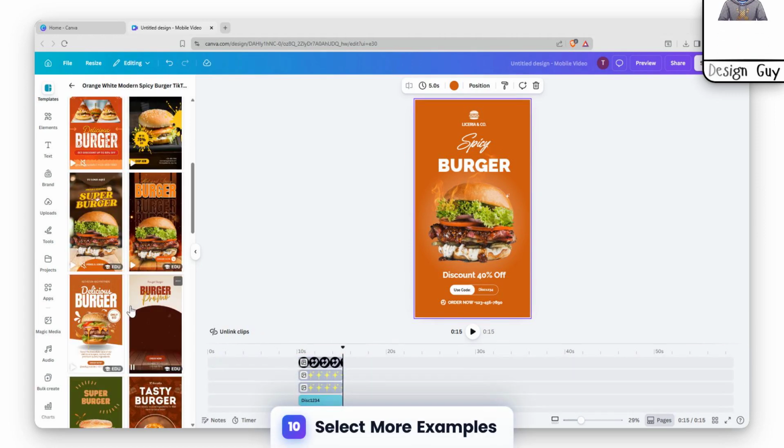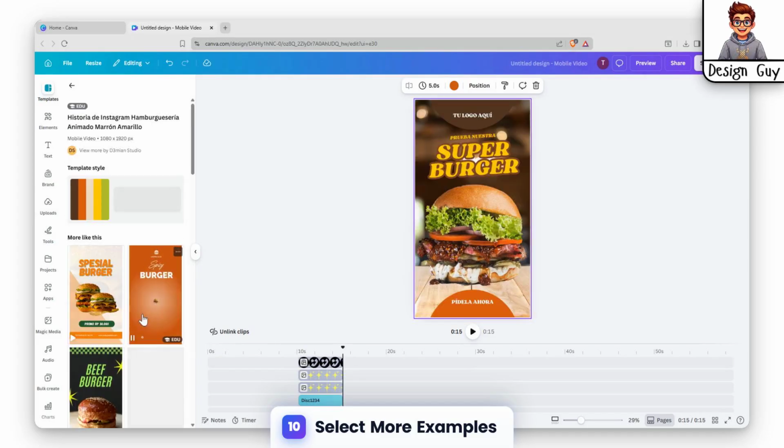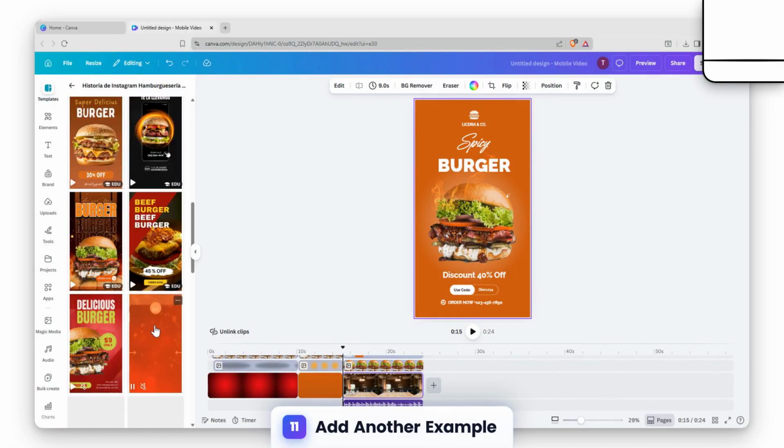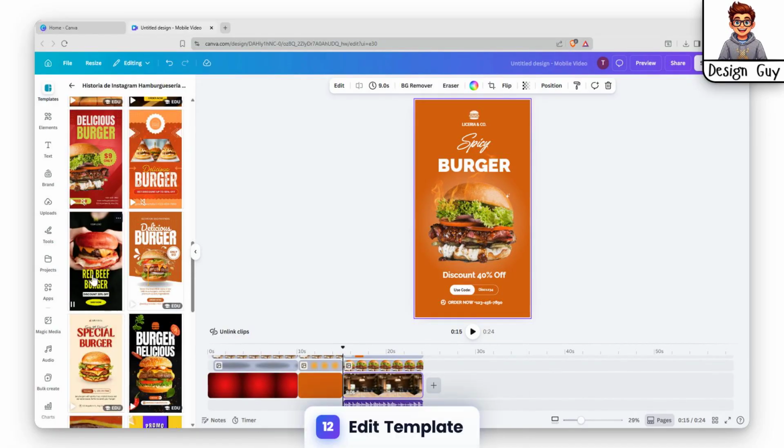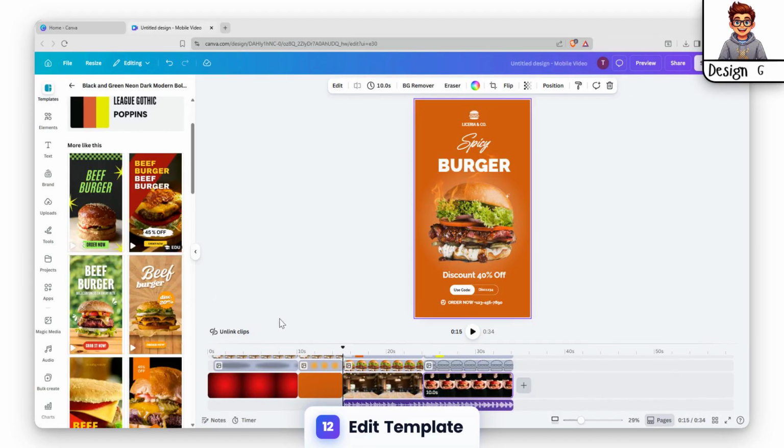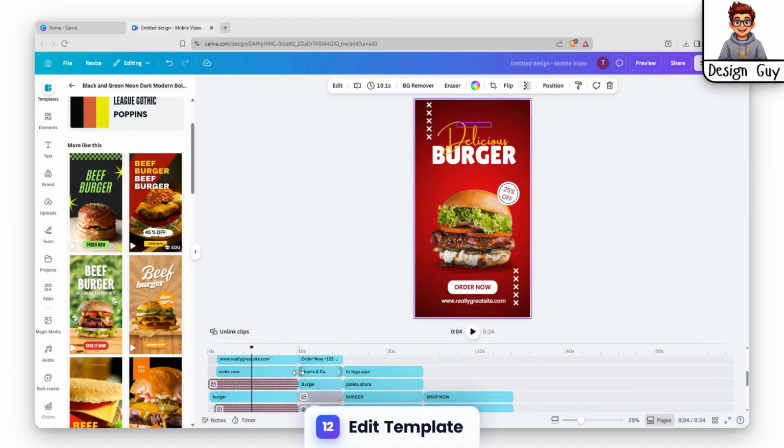Select another example by clicking on it. To choose multiple examples, hold Shift and click each one you want. Now you can add another entry. To edit, select the item you want to modify. Click the Edit button, make your changes in the provided fields, then save to apply your updates immediately.